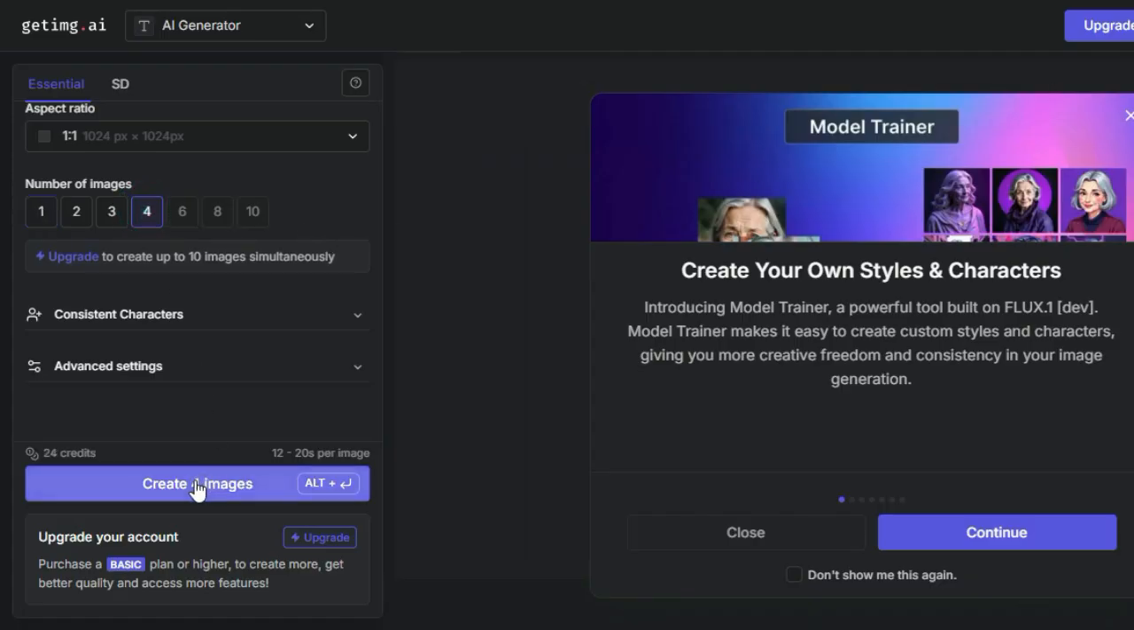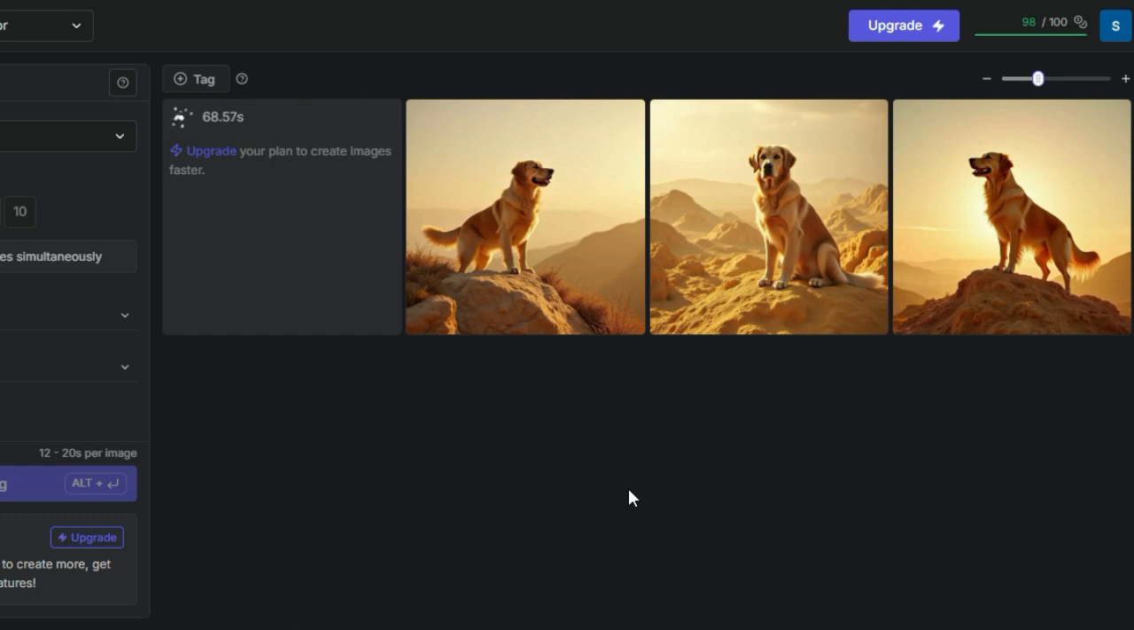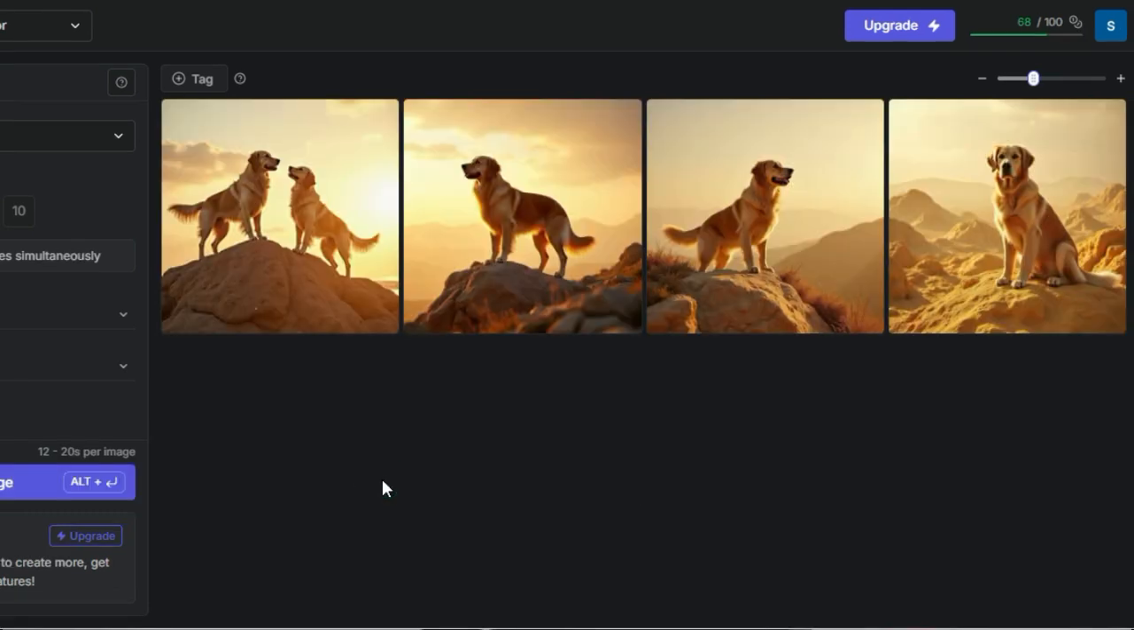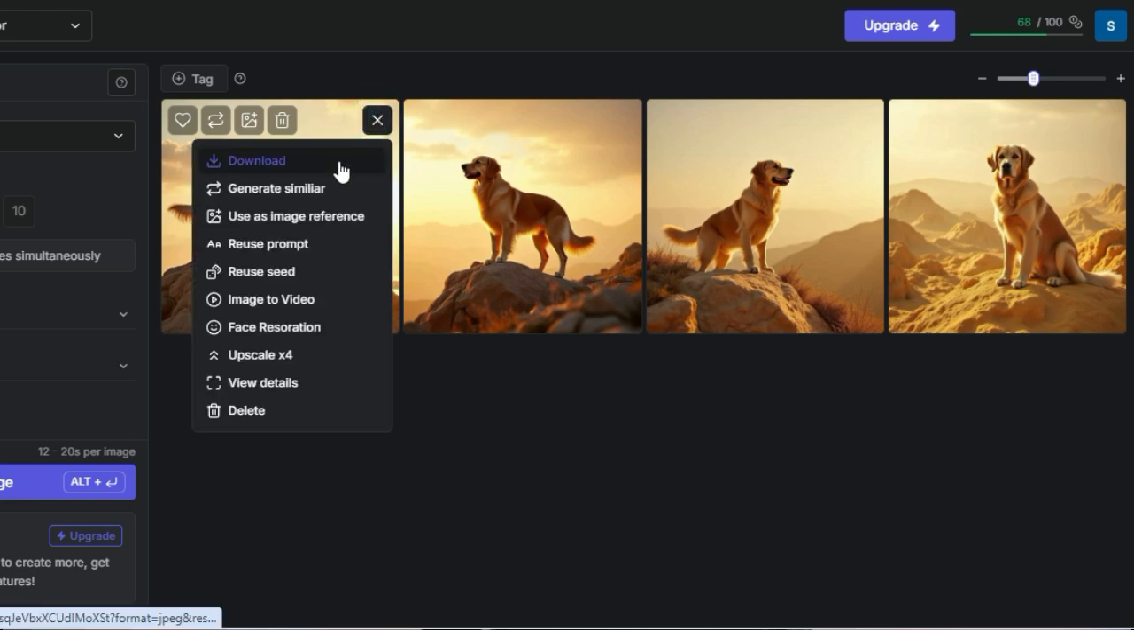Once everything is ready, I simply hit generate, and within just 10 to 15 seconds, the results are ready. And here are the images. Not only did I get a beautiful golden retriever, but some results even included 2 dogs in a single image, making the process exciting and versatile. If you like what you've created, you can download the image or even tweak it to make something similar. You also have the option to turn your images into videos, which is a fantastic bonus feature.